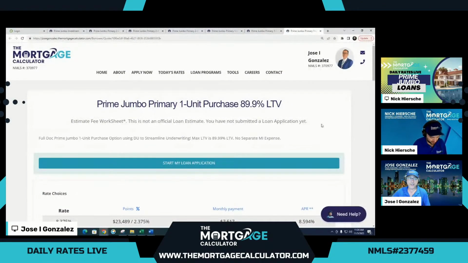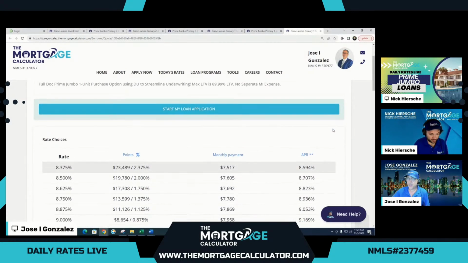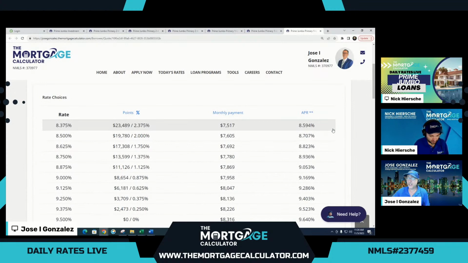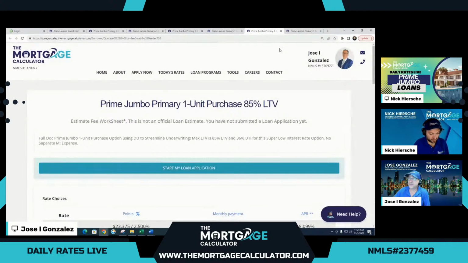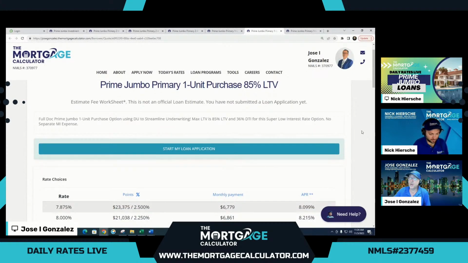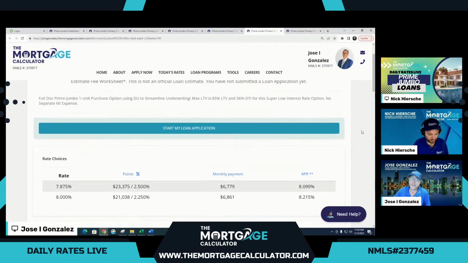First option that we have is a prime jumbo primary 1 unit purchase. And we are looking at 9.5% as our lowest cost option, and you can buy that down to 8.375%. And this is maxing it out at 89.99. And then we have our prime jumbo option at 85%.